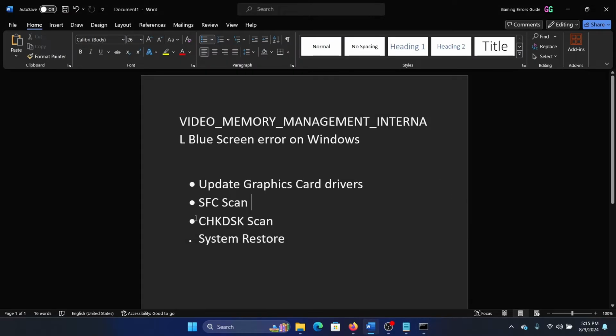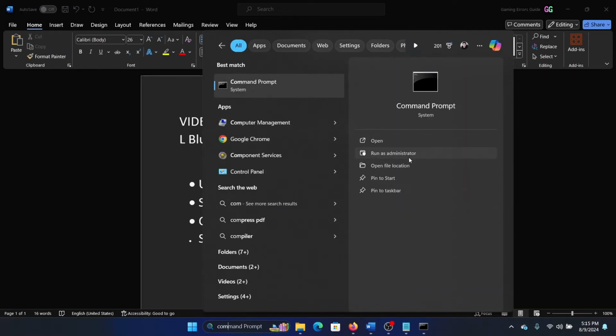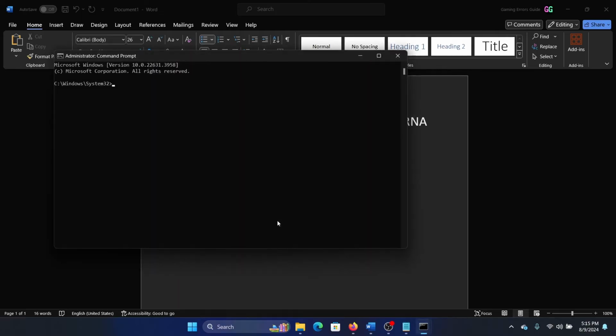The next solution is a CHKDSK scan. Search for command prompt in the Windows search bar and click on Run as administrator. Type the command CHKDSK /F /R, hit enter. Press Y and hit enter once again.